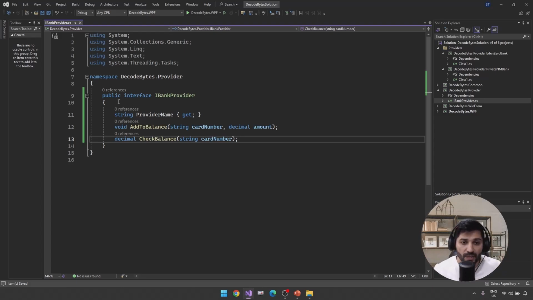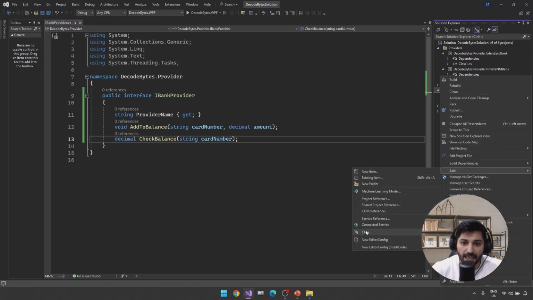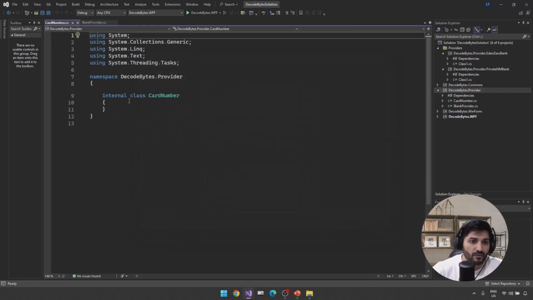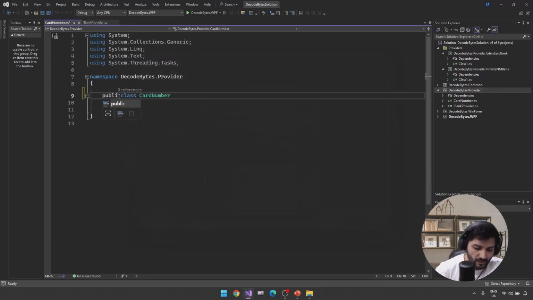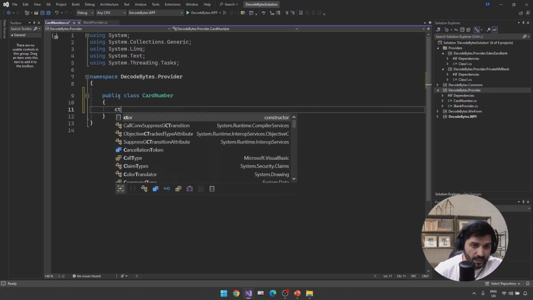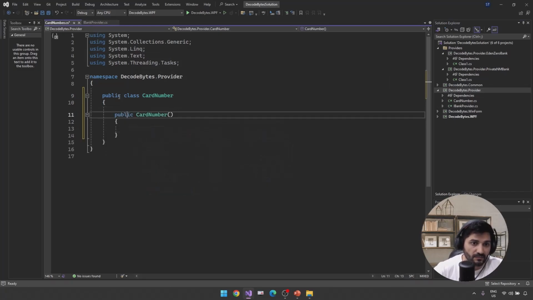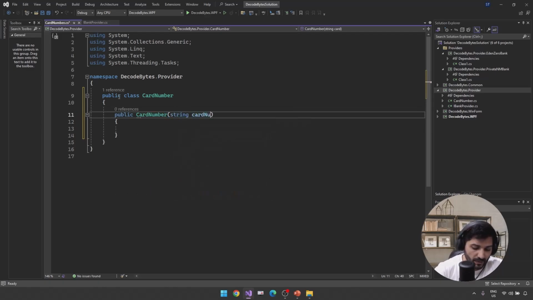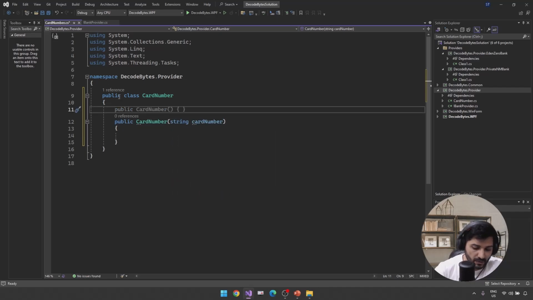I don't want to spread this functionality in my application. So what I'm going to do is actually create a domain entity for it. Right click, add new class, CardNumber. It is also going to be public. I am creating a constructor that will encapsulate the string card number and will do all the proper operations related to card number.